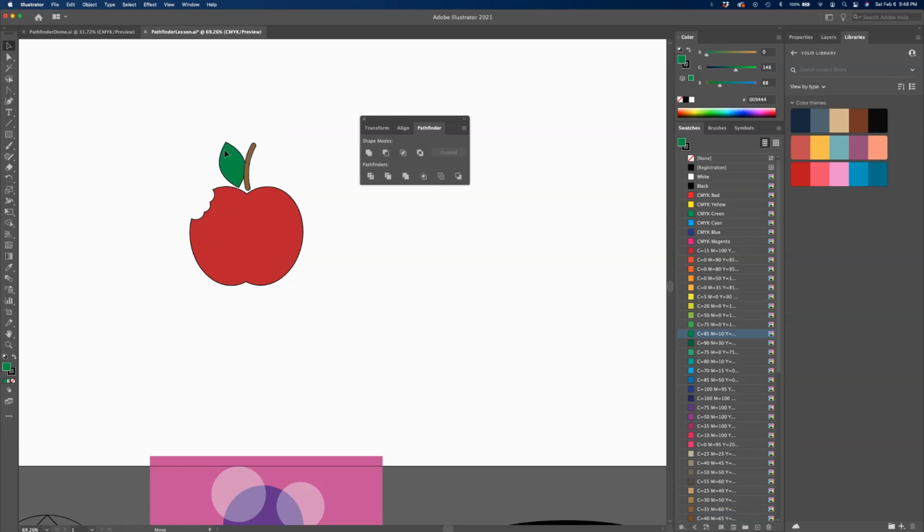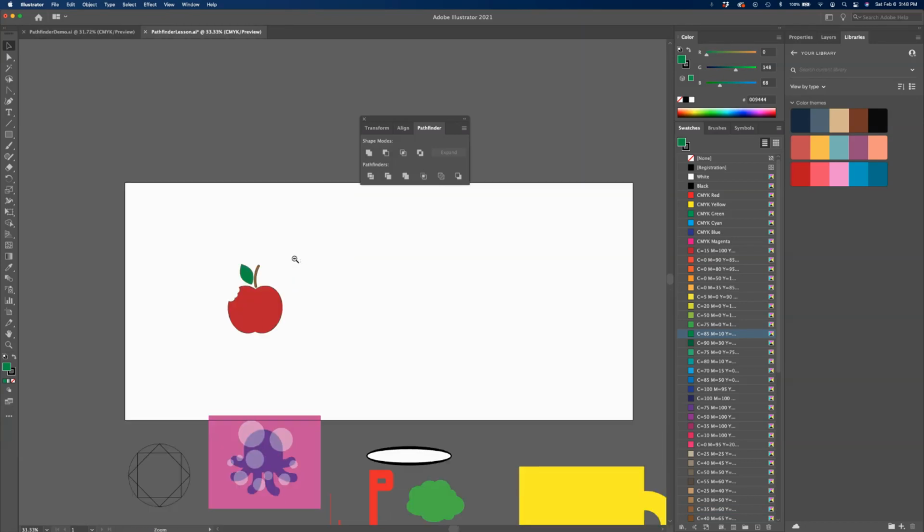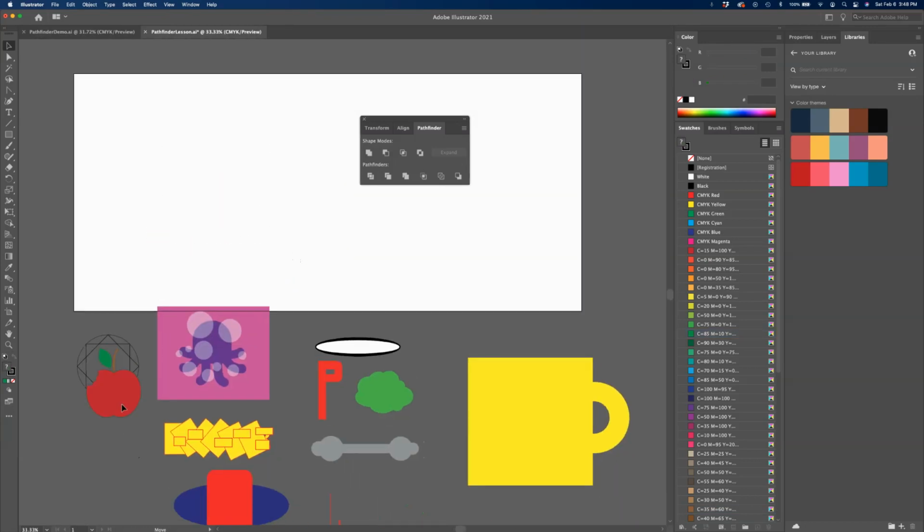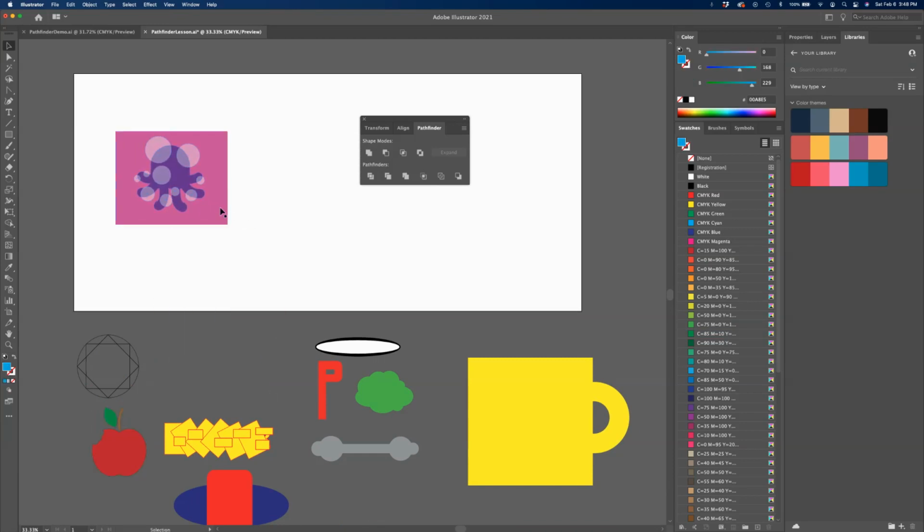And that's kind of our apple. So you can see some uses for Pathfinder. Get rid of this. Now we have this octopus. And if I drag the octopus off, it looks fine. But if you're going to place this onto a colored background, you can see it's just some tinted circles on top of our octopus shape. So we're going to use a different tool.